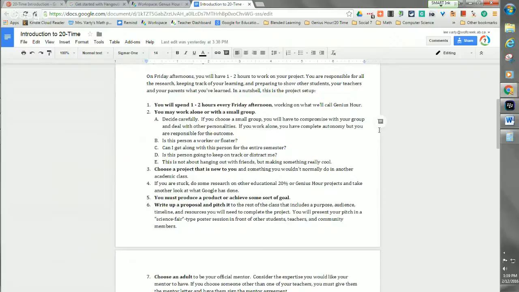Well, on Friday afternoons between now and the end of June, you're going to have 1 to 2 hours, depending on if you have any work to catch up on, working on, we'll call it Genius Hour 20 time. They kind of work together. You can decide to work by yourself on your project, or you can work with a small group. However, you need to be careful about working with a group. You have to be able to compromise with the people that you're working with, deal with their personalities, and figure out what's going to happen when people aren't sharing their load. If you work by yourself, you have complete autonomy. You get to make all the decisions, but you also are responsible by yourself for the outcome.